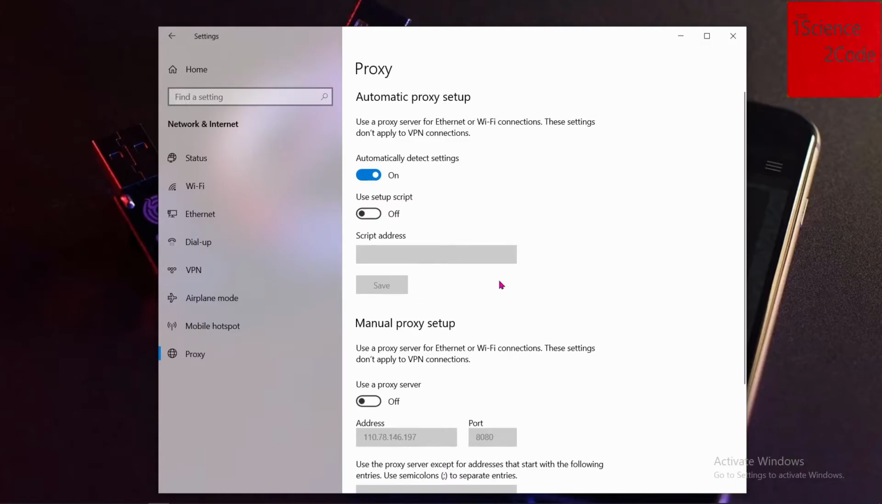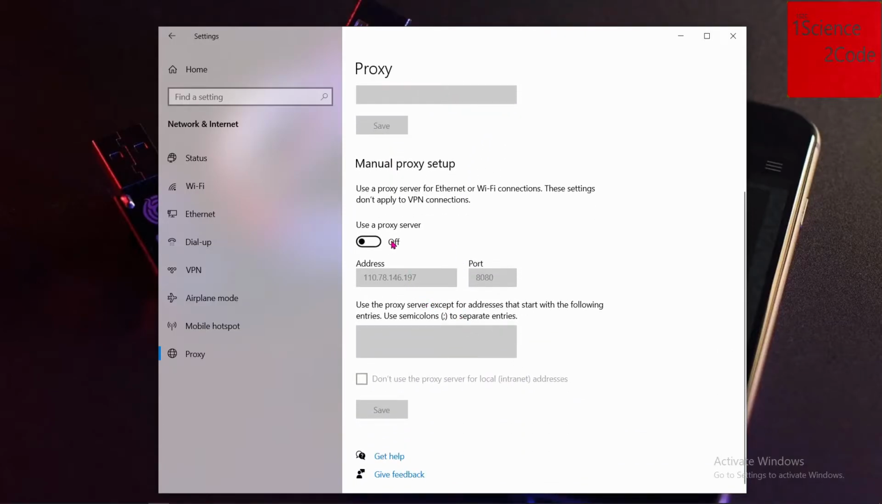For now, I'm going to set up proxy manually. So scroll down to manual proxy setup. Turn on use of proxy server. Here you can find an address field and a port field. In the address field we put the IP address and in the port field we put the port number for that IP address. Now the problem is which IP should I use? I can't use any IP and I don't work for any company so they can provide me one.